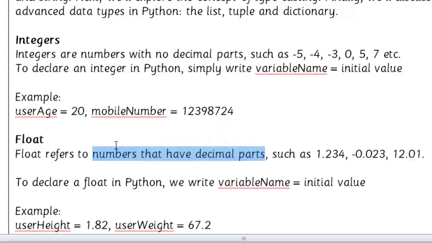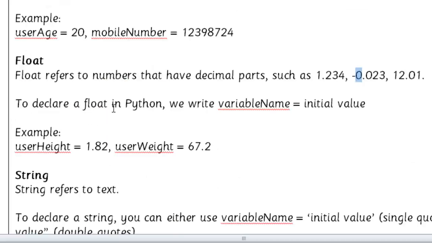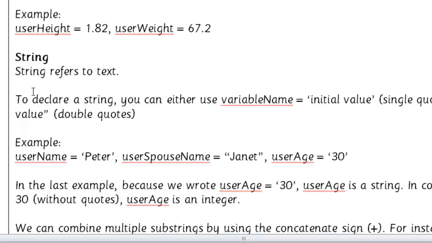It's a number just like integers, but this data type has decimal parts, such as 1.234, minus 0.023, 12.01, and so on. To declare a float in Python, we write variable name equals initial value. So you give a name to the variable equals, and then when you give the initial value 0.82, Python is going to understand that this is a float, right?